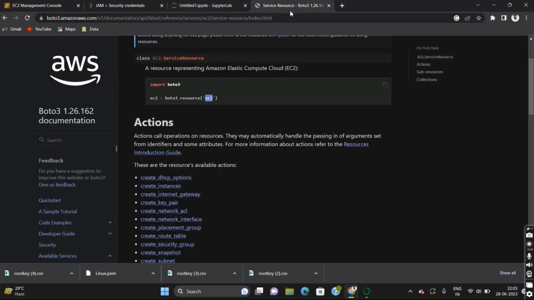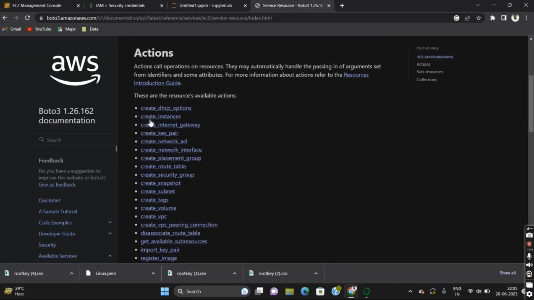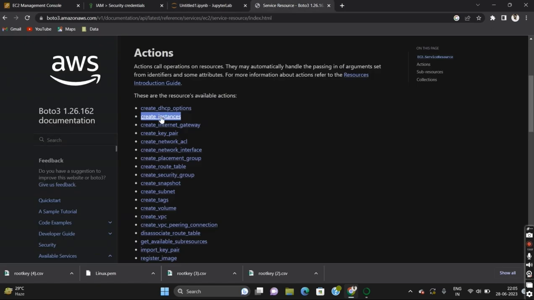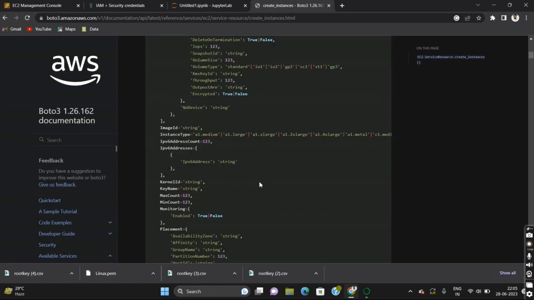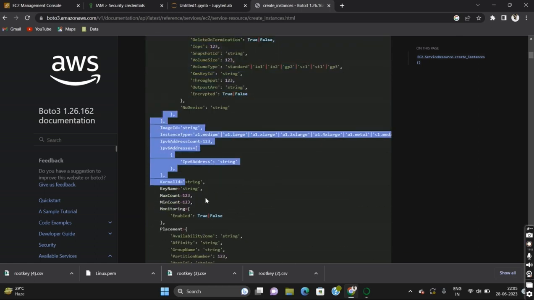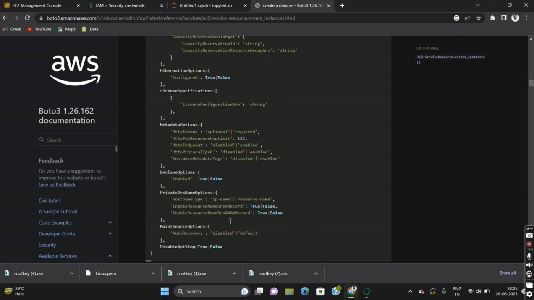Let's come back to the documentation. Here I have to use this function, which belongs to that particular resource. Just copy it and paste here. I want to create this one. Let's open create instances, see how you can create it, and scroll down. These are the number of arguments that you can pass here.